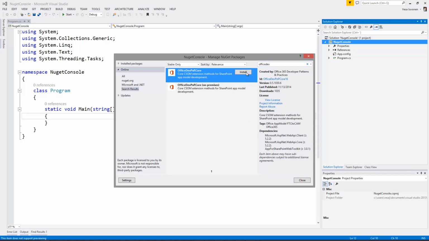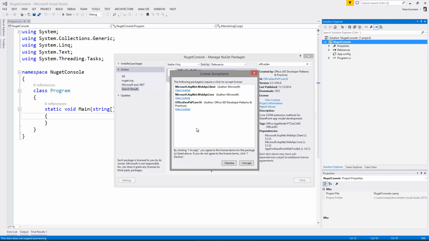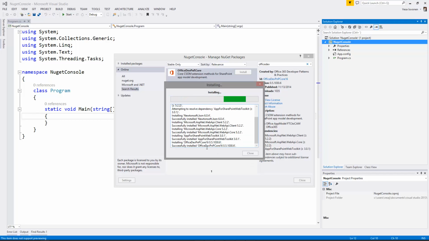I'm able to see the details here. I'm clicking install. It's going to add the necessary components. There are some licenses. These are typical open source licenses that we're able to use. I'll just accept, and it's installing all the dependencies, whatever is needed for the core component and also for the client-side object model.